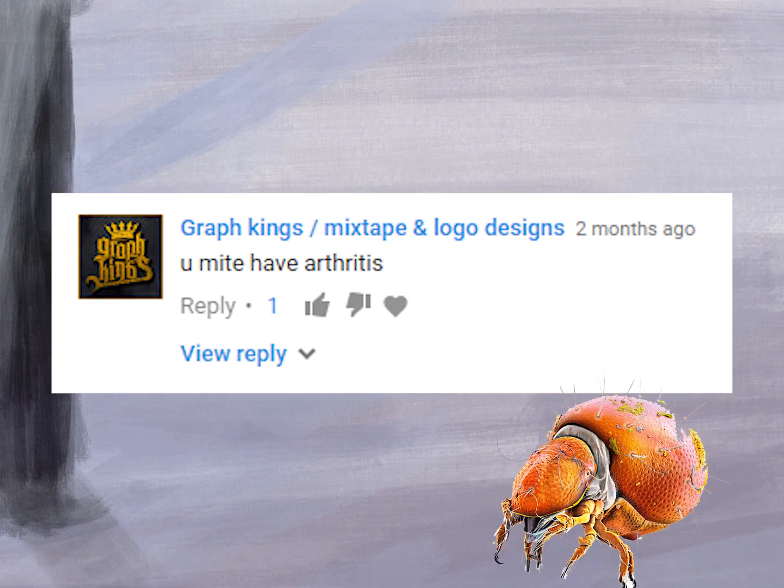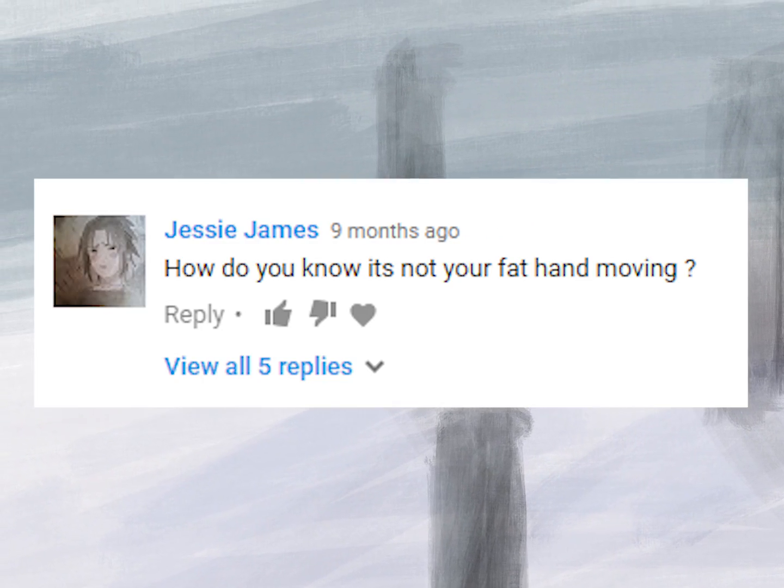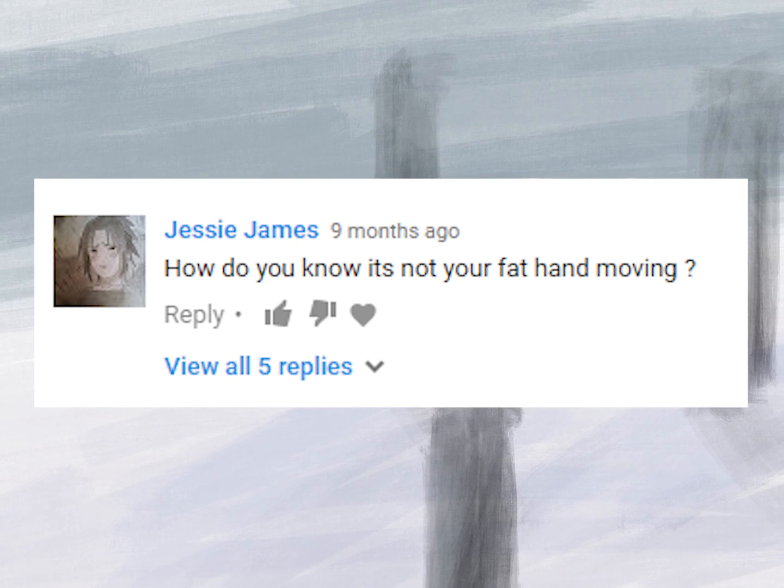ruling out any extraneous factors such as you might have arthritis or, thanks for the medical advice there. I'll go get that checked out right away. Or how do you know it's not your fat hand moving? Well, I do have hands that are fat, so I guess it could be my fat hand jiggling all around, but I think I can show that I can draw straighter than that.